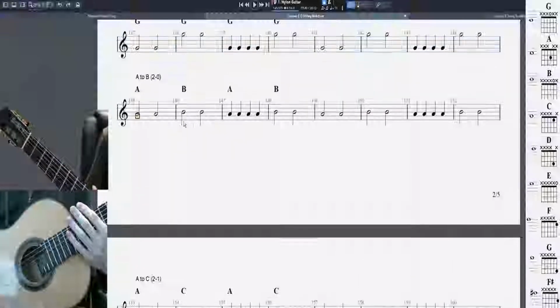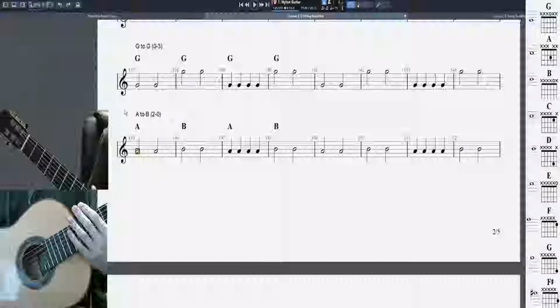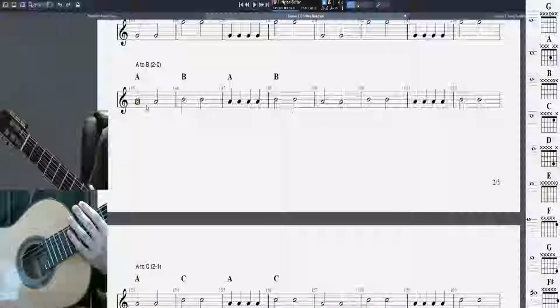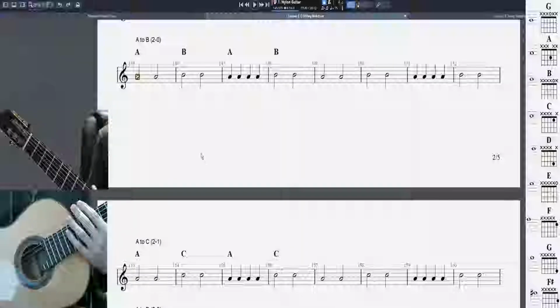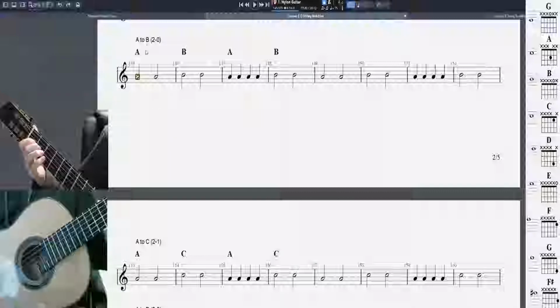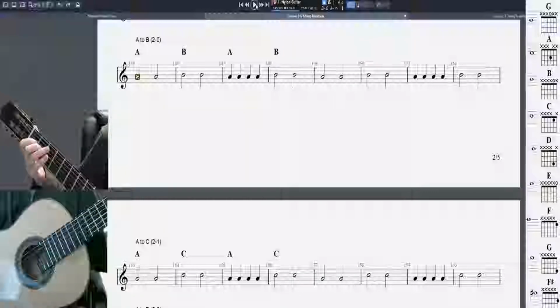Now we're going to use A as our note that we return to instead of G. So all those previous exercises we were constantly returning to open G. Now we're constantly returning to our new note A, our second fret on the third string. So first we're going from A to B and back. Same idea as before. Here we go.